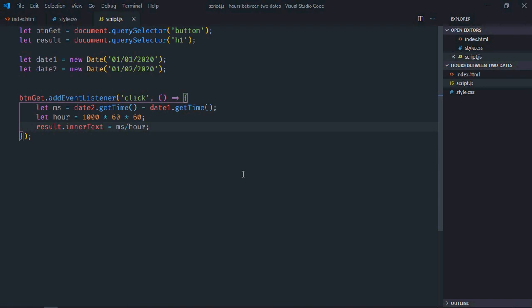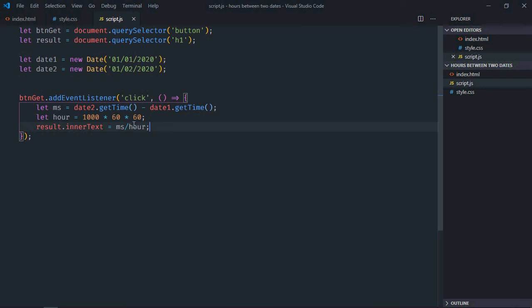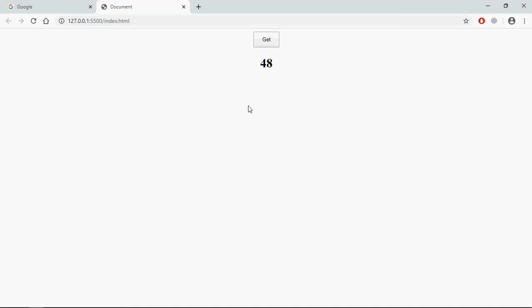Save it. Go to browser, click, and this is the output. Let's make it 3, save it. Now we'll get 48 here, and this is the output.